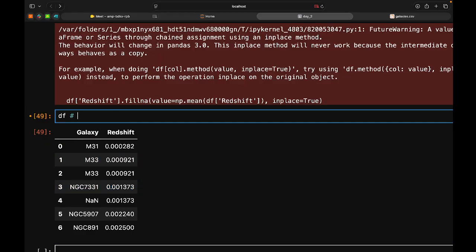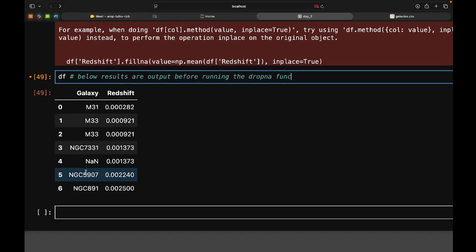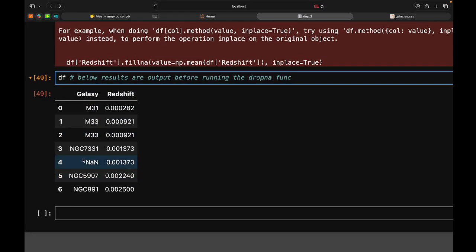So the below results are our output before running the dropna function. We have not used dropna, otherwise it would have deleted the rows. So this is how you can work on this.